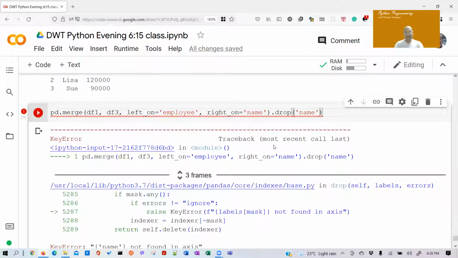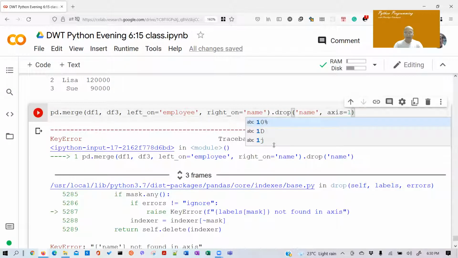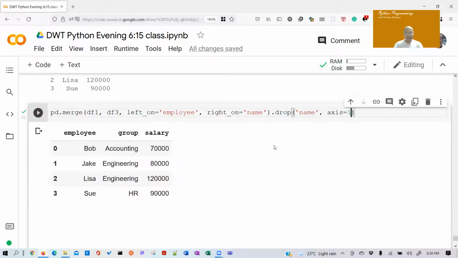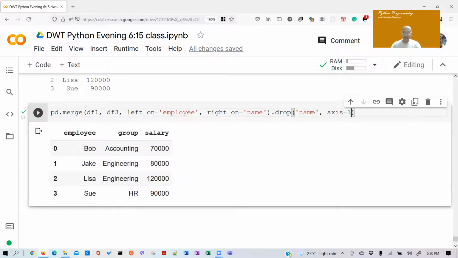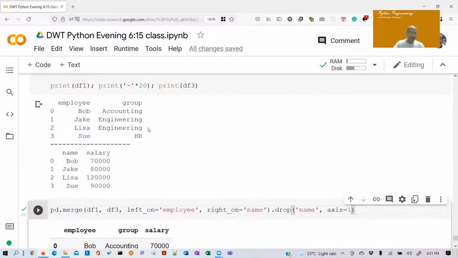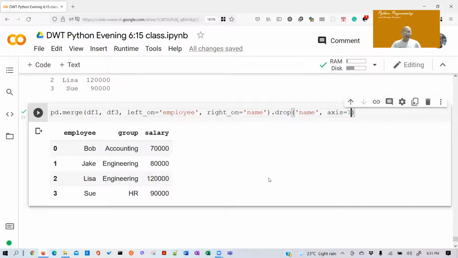So when we say axis is equal to columns, let's see if this works. Right? So when you see, the extra name column is dropped. So now we have one-to-one. So you use left on, right on. Does it make sense? Right on, left on, right on.